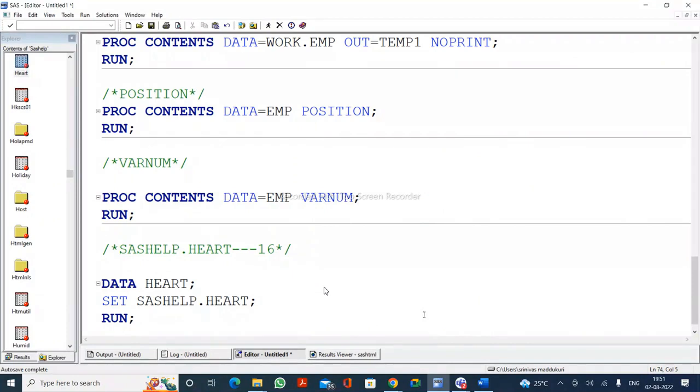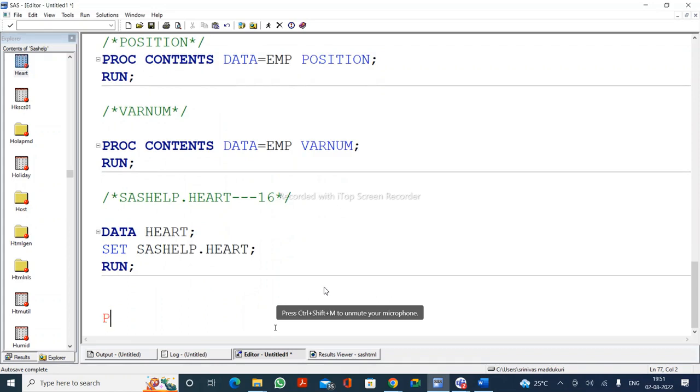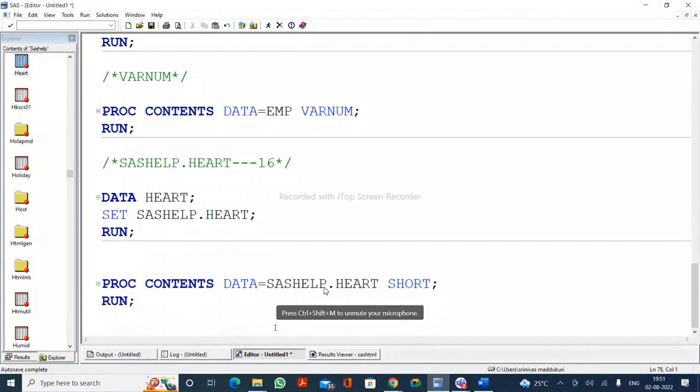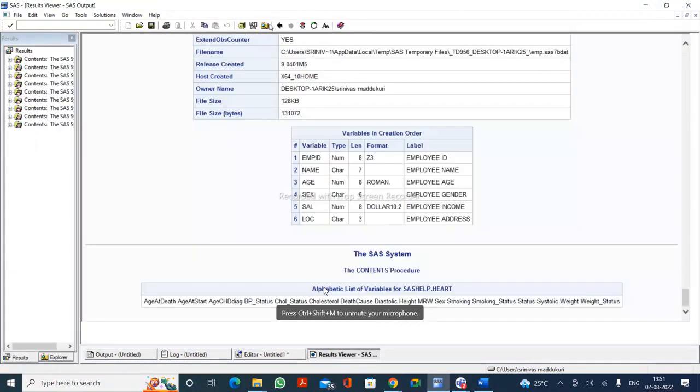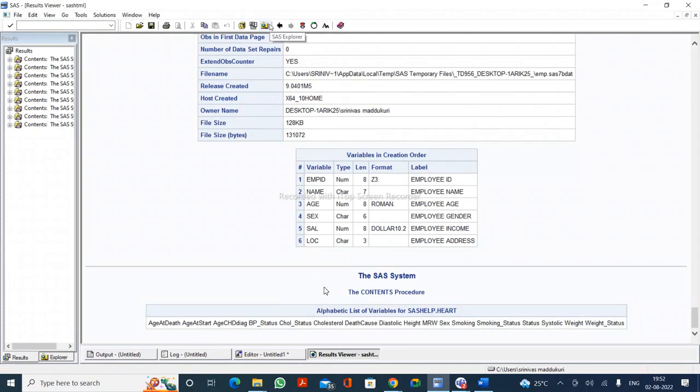Now, if I have all the variable names readily available, that is going to be very easy for me to write the labels or whatever I want to do. So I want to have the list of all the variables at one place. Now, if you want to have the list of all the variables, I'm writing like this: proc contents data is equal to SAS help.heart. Now I'm writing an option called short. What will the short option do? Short option will print the short list of all the variables of the dataset in the output window.